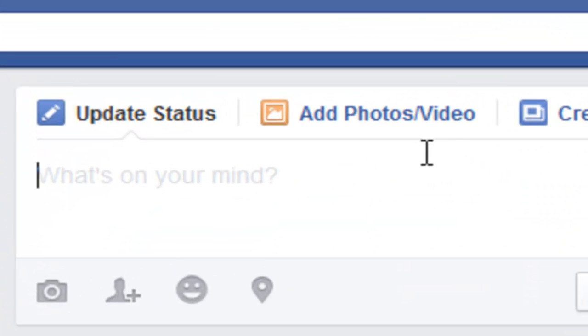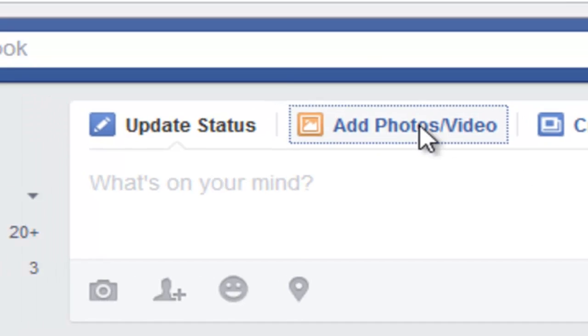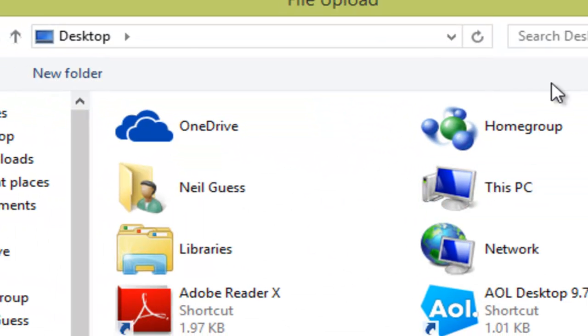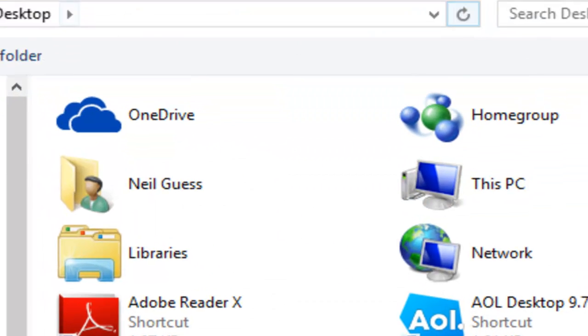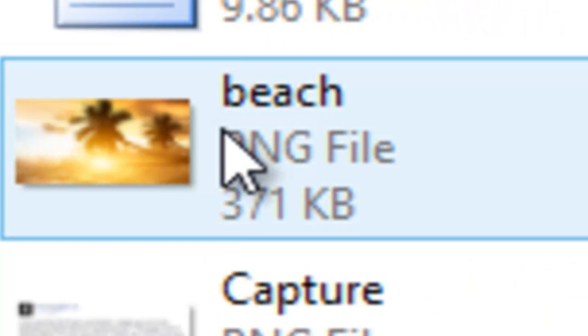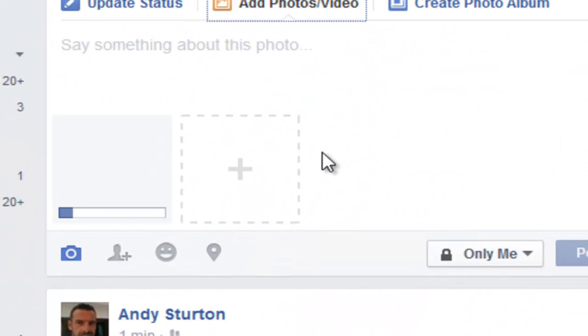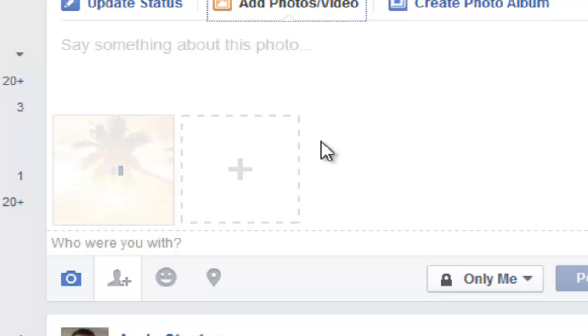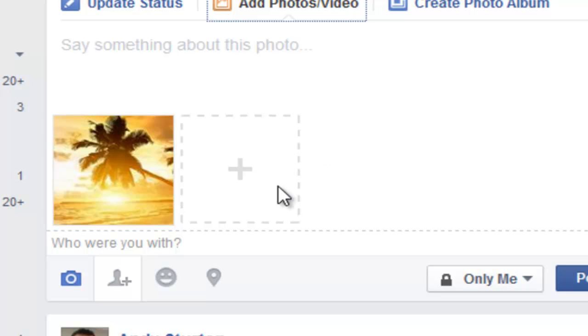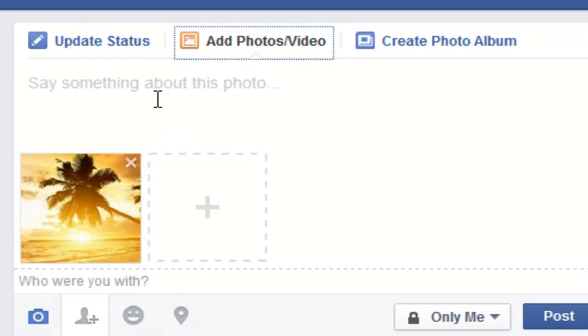All you're going to do is click right here where it says add photos. Now this particular beach pic is on my desktop, so I'm in that section. I'm just going to scroll down and find it. Once I find it, I'm going to click on it and then click open. And that's going to put that pic right there.